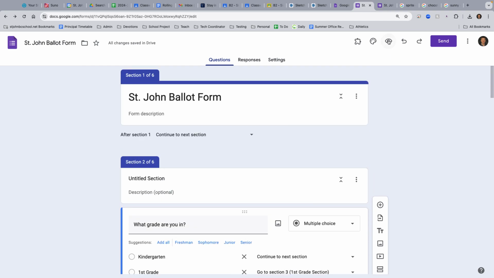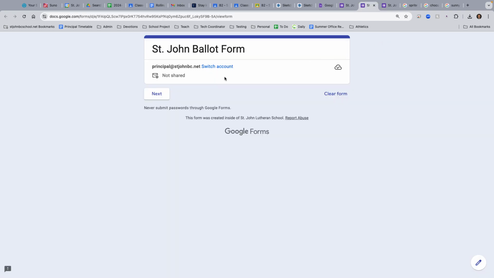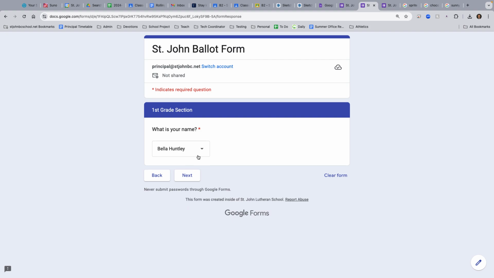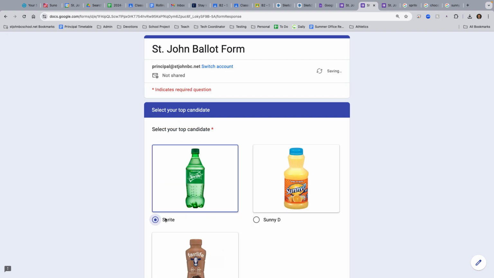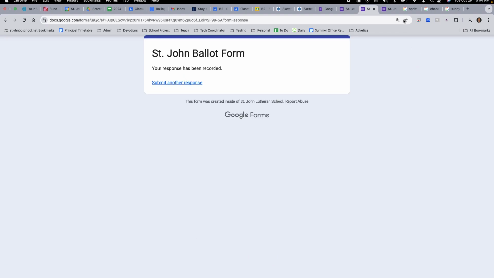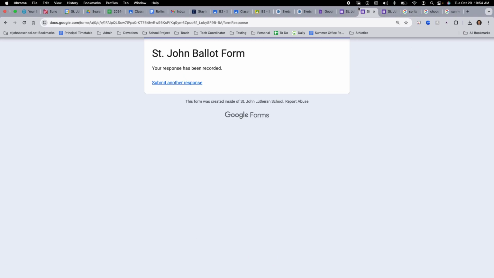Show you what this looks like quick. What grade are you in? I click first grade. It's only going to go to the first grade section. I select my name. I go to the next. I select my vote. I hit submit. That would require you to do everybody in the school, but that would earn beaucoup bonus points, and that would be sweet. That is your bonus assignment if you have time.